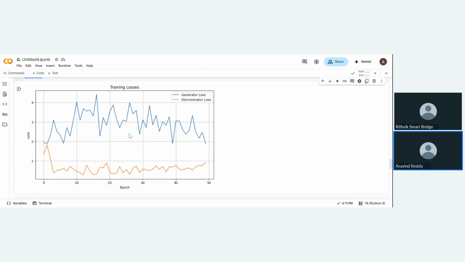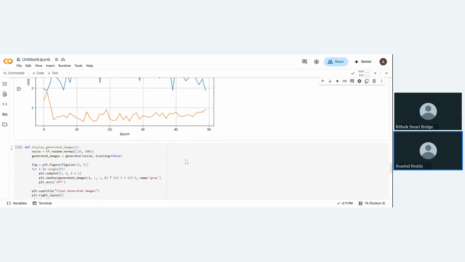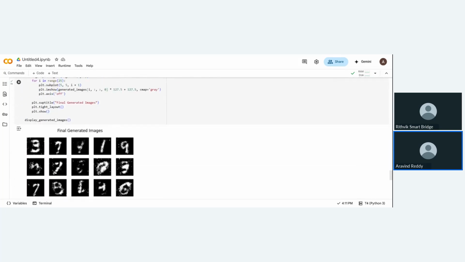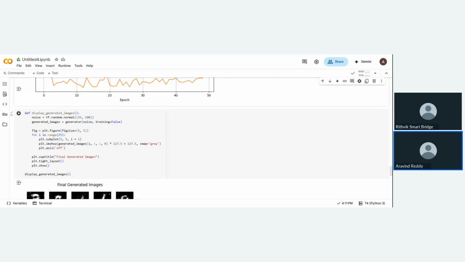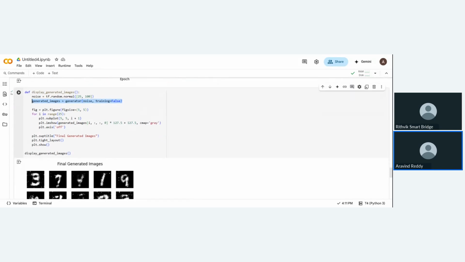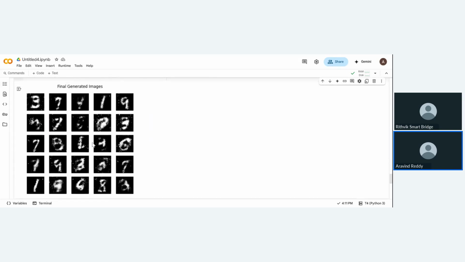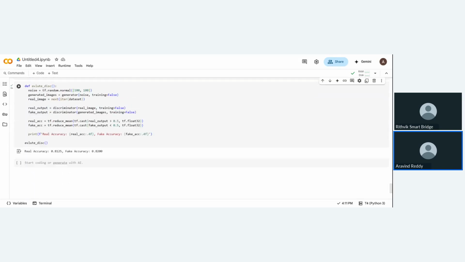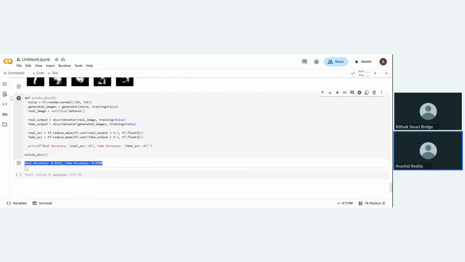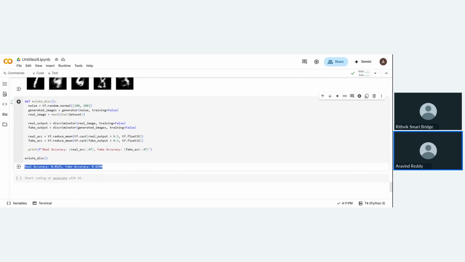So the loss gradient started here and it is decreasing. See, if you increase the epochs, it may decrease further. Okay, you need to take care about that. Finally, this is the generated output. Again, we pass this to the generator. Now the generator has been trained, and now we can pass the noisy data. Then it is going to generate like this. And this shows the real accuracy and fake accuracy for the image.